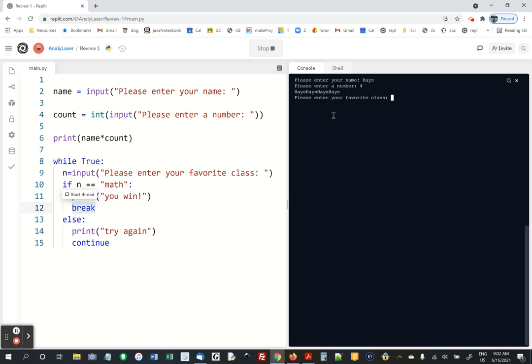Entered Hayes and 4. Now favorite class, programming. So let's try again. Okay, and if I say math, it's going to say you win, and it quits. So technically, we don't have to say continue here because it's in a loop and it's going to continue anyway. But I just wanted you to see that command because sometimes you do have to say continue for some reason, like go back to the start.